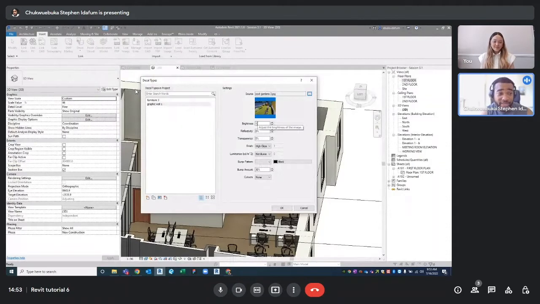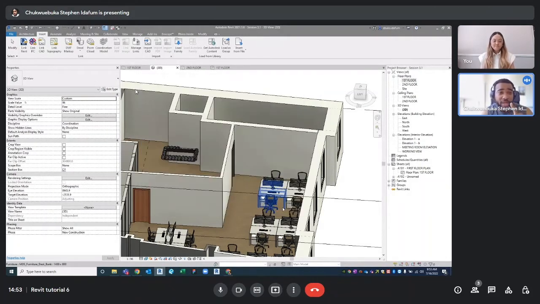You can increase the brightness. I just leave it as one. You can play with basically how you want it to be. You can increase the reflectivity, the transparency, or if you want it to be illuminated, you can do this. But we just want to show you how to bring it in. Once you're happy with the image, you press OK. Now that image has been loaded into your Revit project.